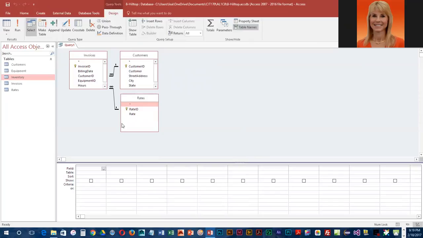And from invoices, we are going to insert billing date. And then we are going to insert customer from the customers table. And we're going back over to invoices. We are going to insert hours. And then from our rates table, we are going to insert rate. So we should have billing date, customer, hours, and rate.